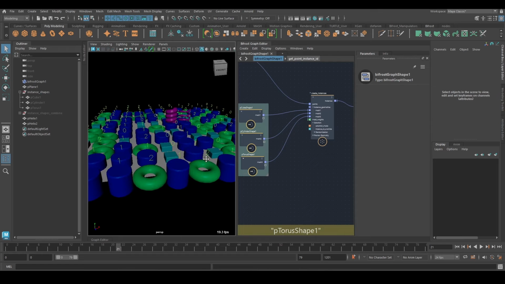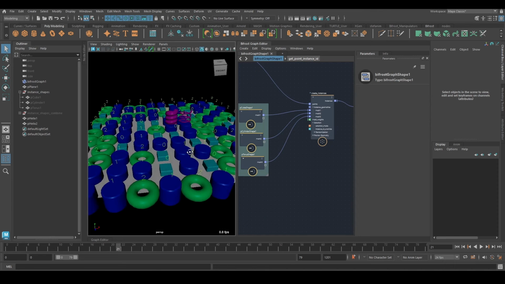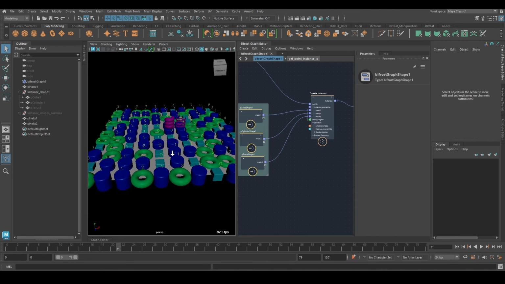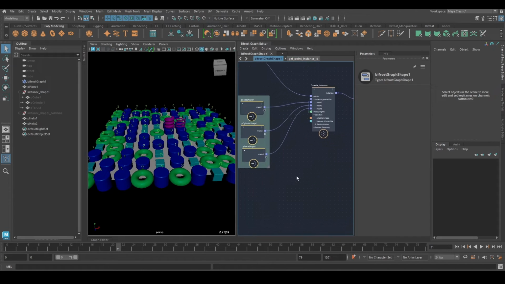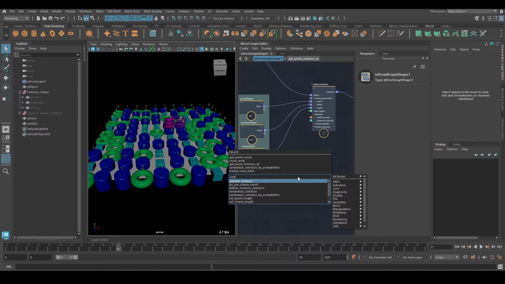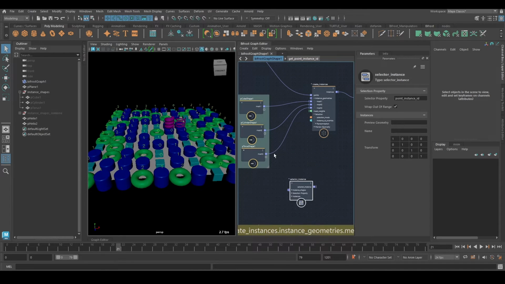And so far we've seen that each instance is associated with a unique point instance ID. But what I can do is I can actually group instances under one and the same point instance ID, and that's what I want to look at now. And for that I can use the selector instance node.